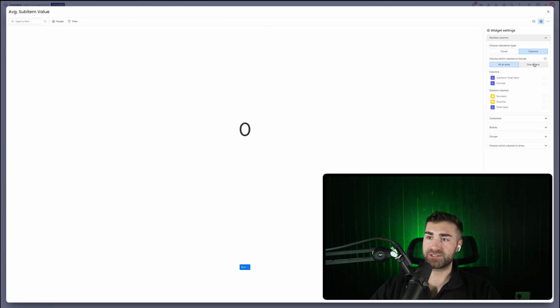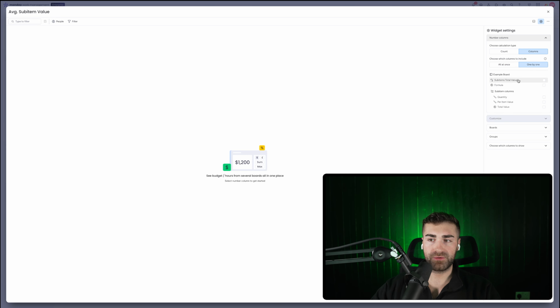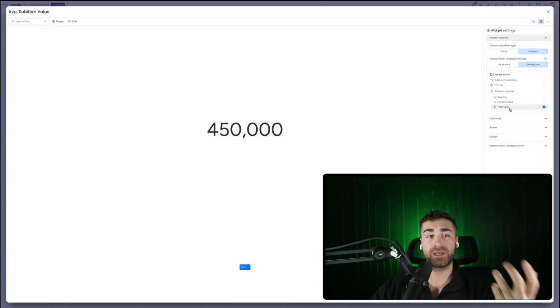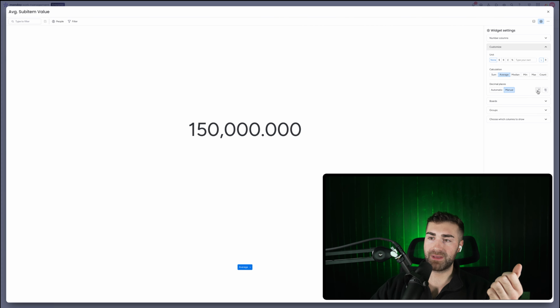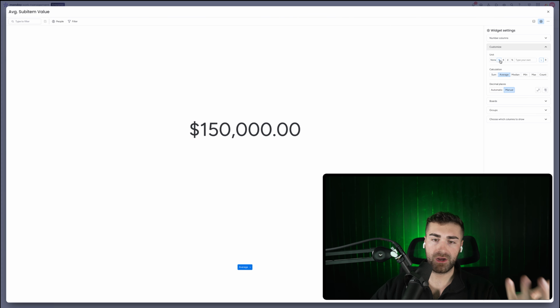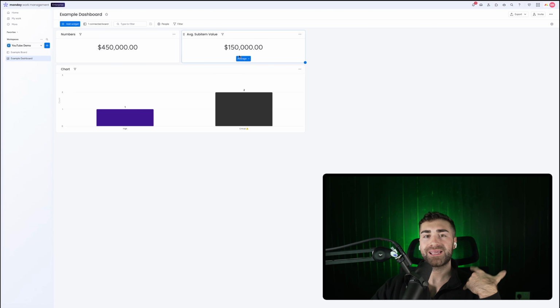Three-dotted button, settings, we would go 1 by 1. And then in this case, we don't want the sub-item's total value. We would want to select the total value on the sub-item level, which would still give us the value that we're after. And then we would go ahead and press average, probably manual, 2 decimal places, and then the currency that you're working in. So I can see across all of the sub-items, our average is 150,000.